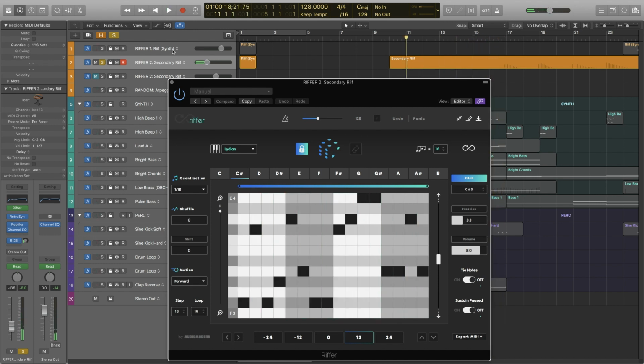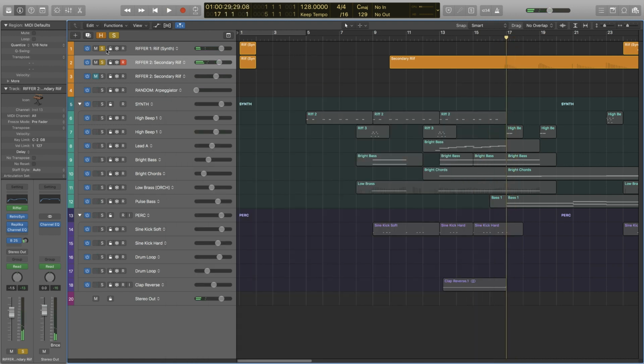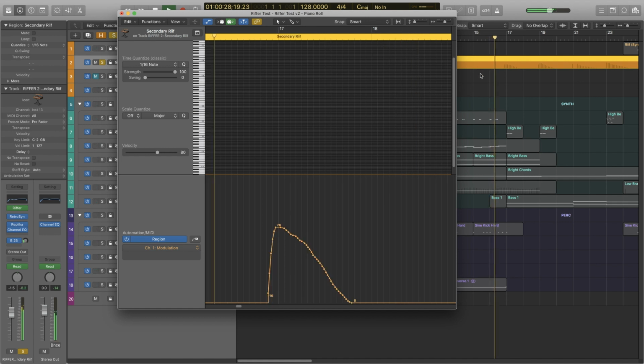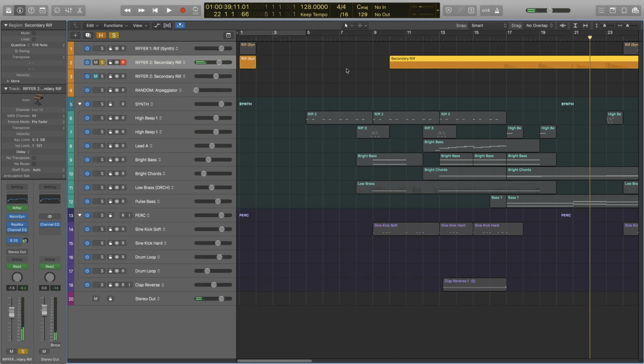And both of these riffs combine to create a nice pulse. And then to spice things up, I added a little bit of modulation automation, just to create a little vibrato effect. Just to spice things up.